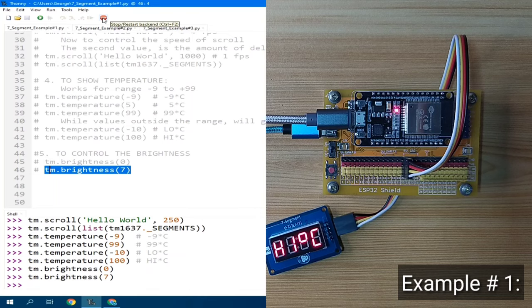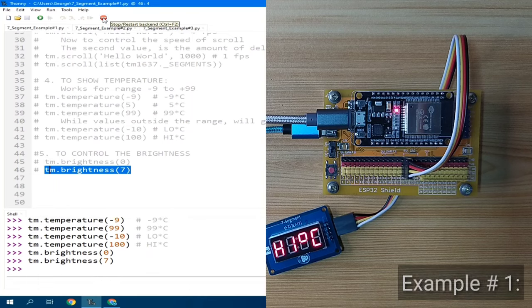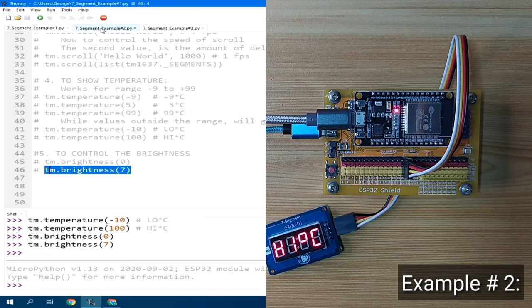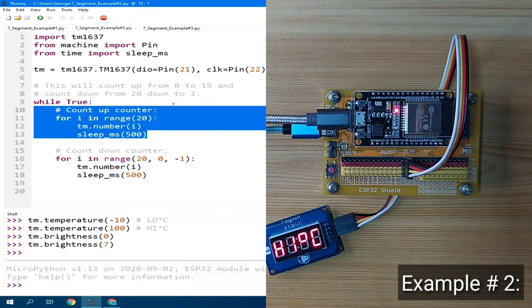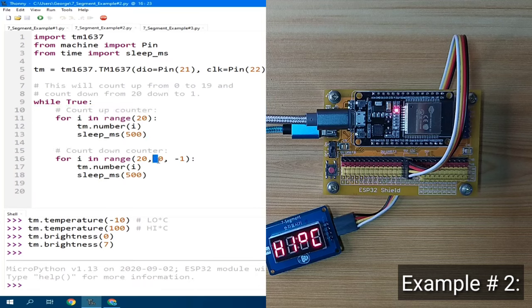Let me hit the stop button and let's go to example number 2. So this example number 2 is very simple. We will just count from 0 to 19 using this function. And after it reaches 19, it will count down from 20 down to 1. It will not reach 0, because the second value in the range function is excluded. And it will decrement by 1.